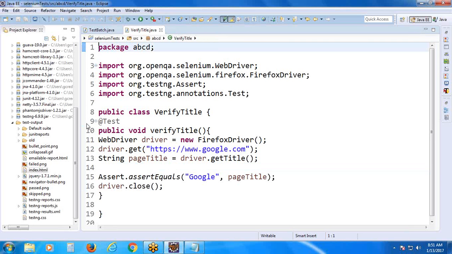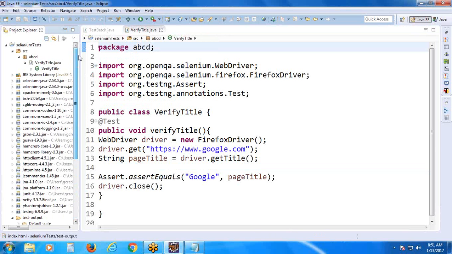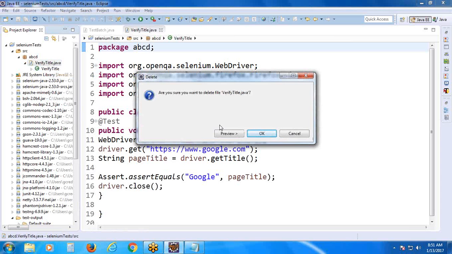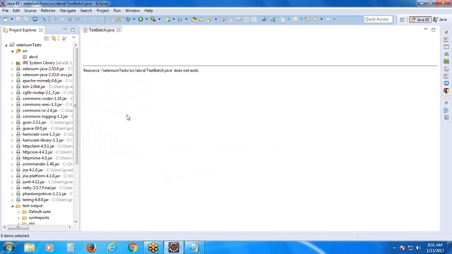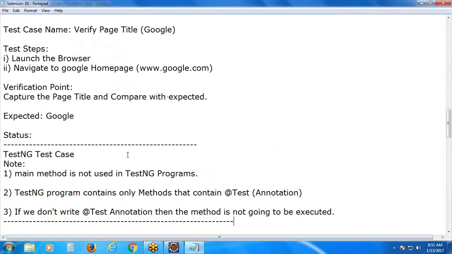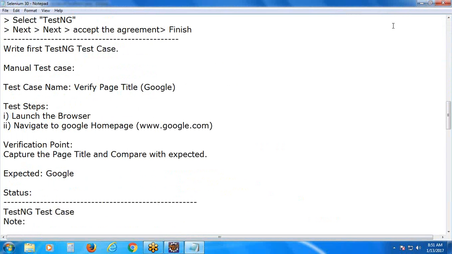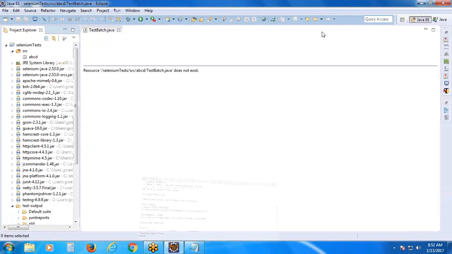This time, Amita will guide me. Just a minute, Amita. I am removing this one. You know the manual steps. Verify Google page title. You create a TestNG program, execute it and view the HTML result. That is my requirement. Guide me.